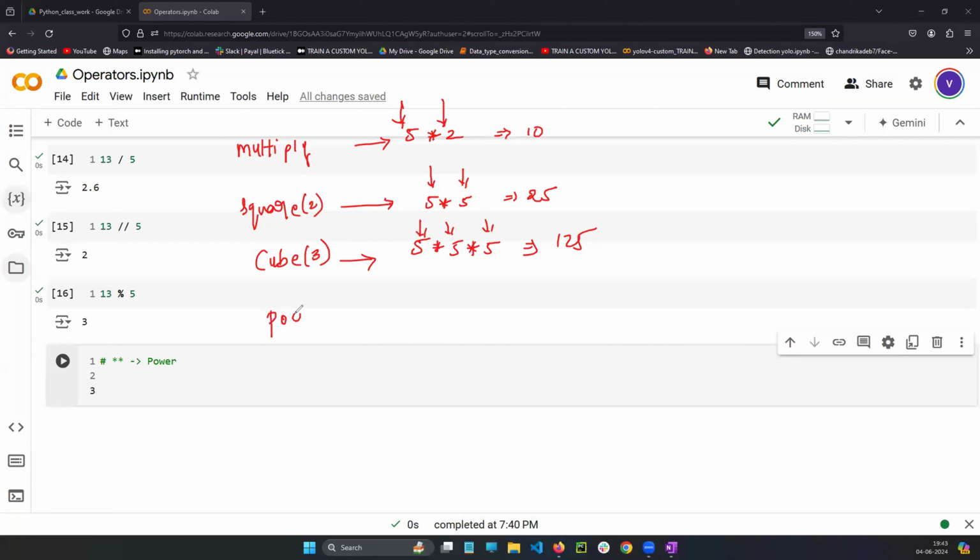Okay, next, power. Suppose I write 2 power 5. What is the meaning of that? 2 into 2 into 2 into 2 into 2. So you are writing 2, 5 times. 2 2s are 4, 4 2s are 8, 8 2s are 16, 16 2s are 32. 32 is the answer. Power means you can take a number and on top of that number you can pass anything.